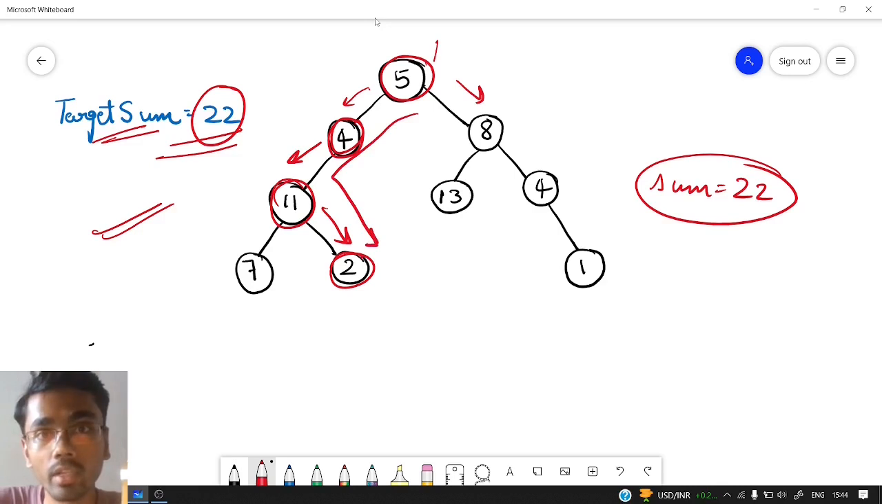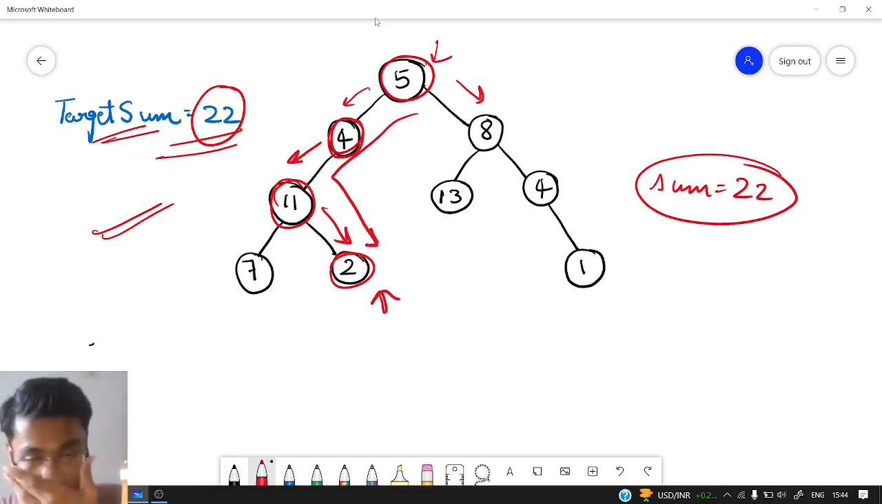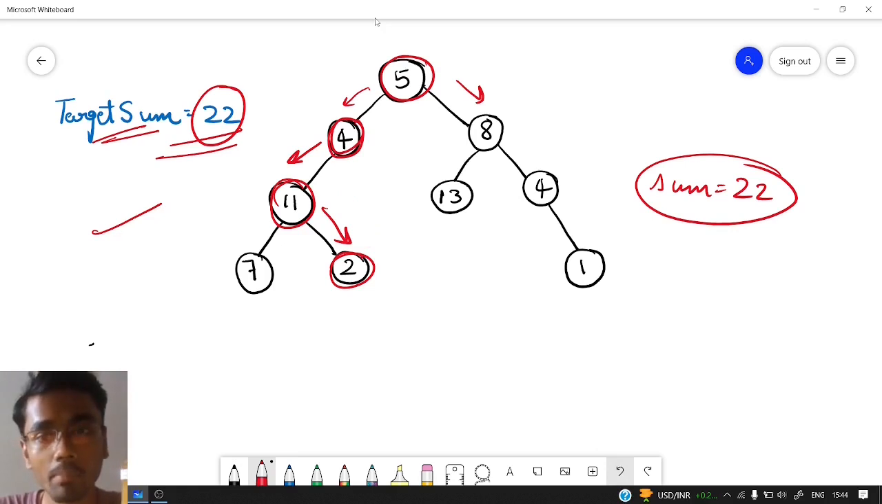And it is also starting from root and ending at a leaf. So there can be various other paths, but we just need to find one such path, whether it exists or not. If it exists, we will return true, otherwise we will return false. So how will we do it? A simple brute force way.